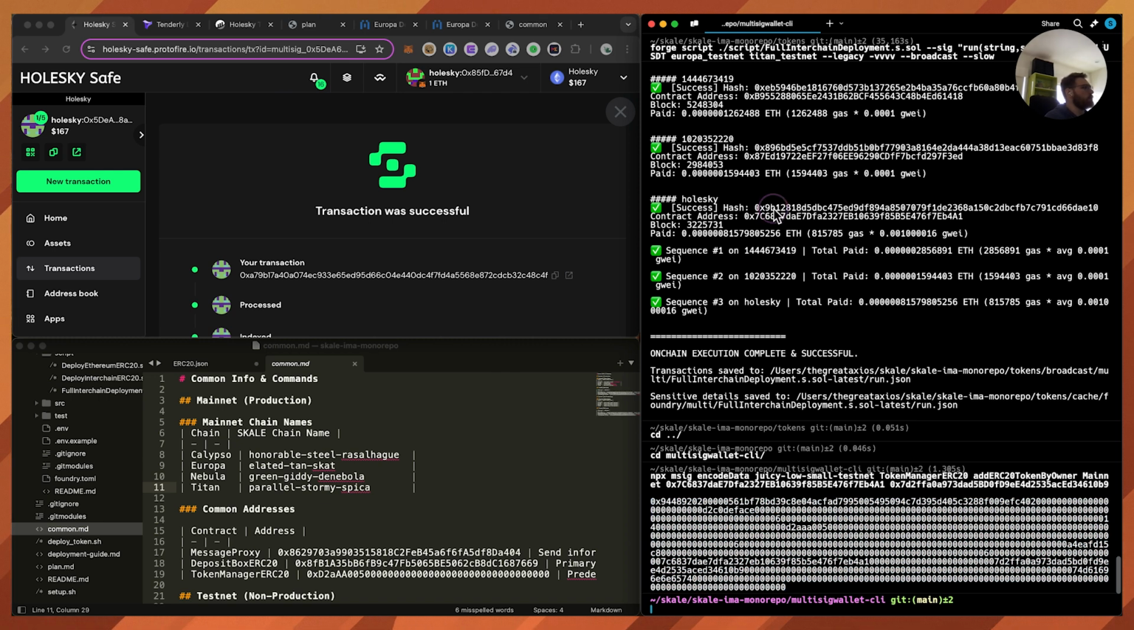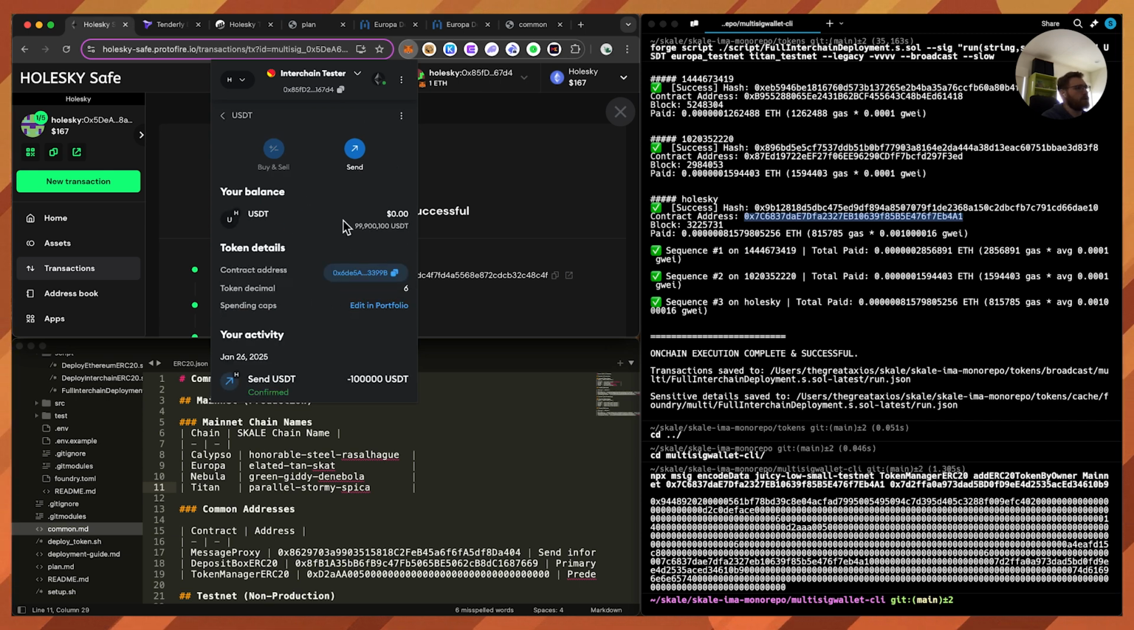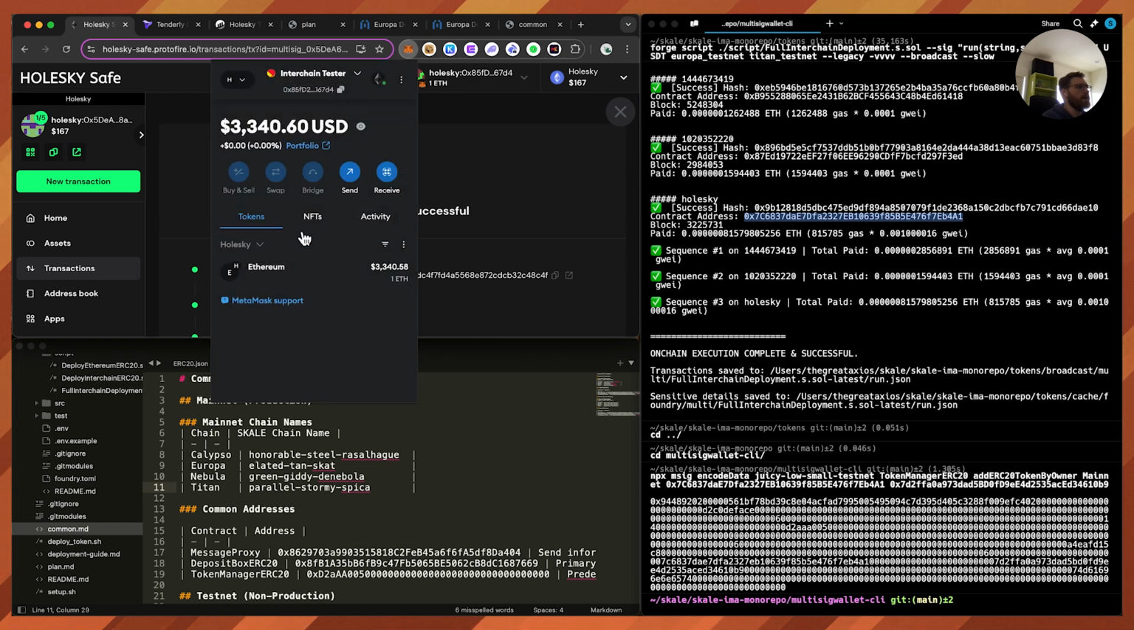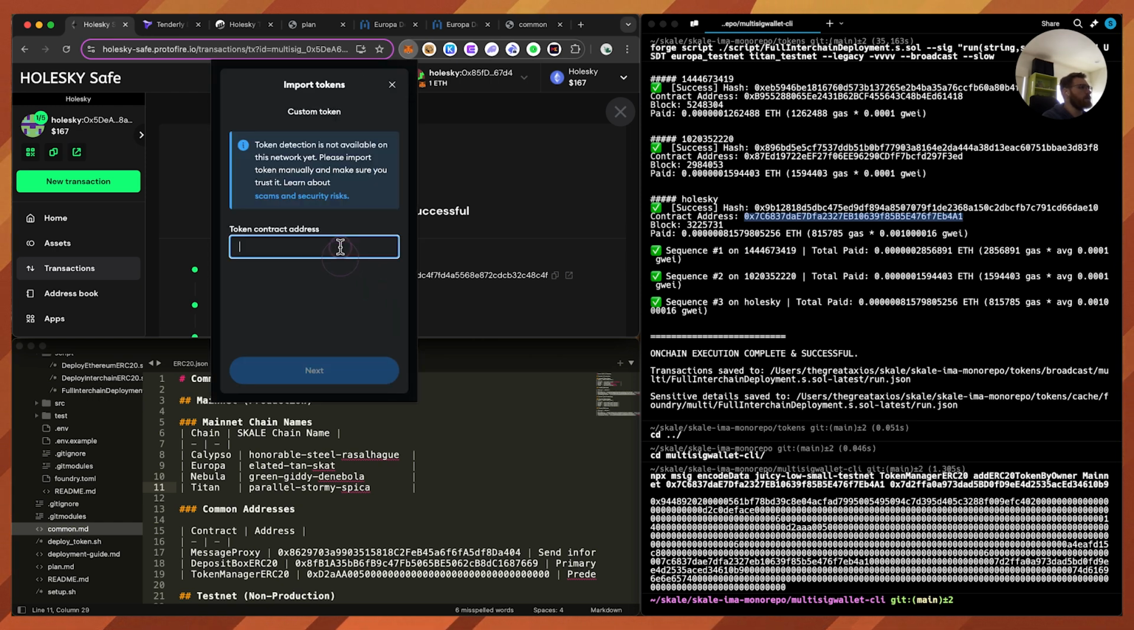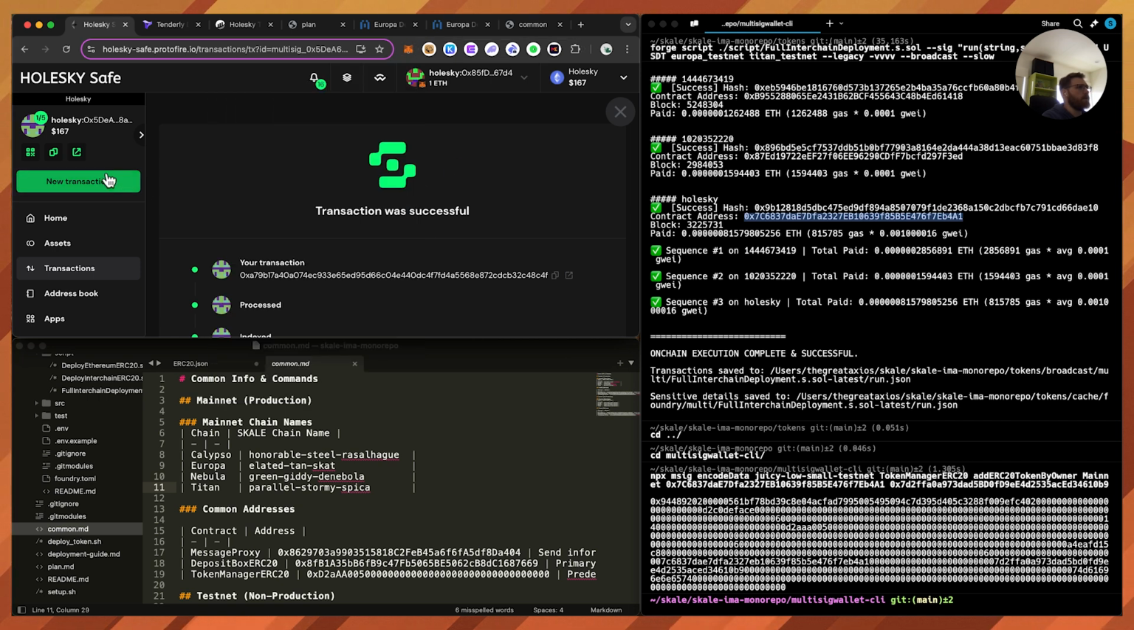So what we're going to do is grab this token address on Haleski. We're going to head over to my MetaMask, and we're going to remove this token because this was an old one. So we're just going to hide that. And we're going to go ahead and import this new token. And we're going to import it there. Now we're going to grab my Haleski address here. We're going to go back.